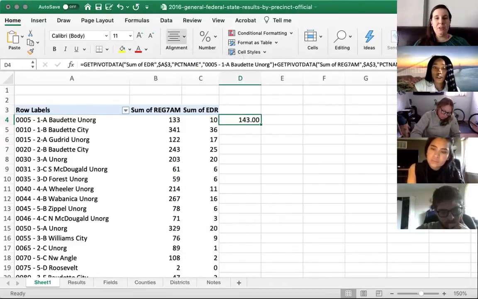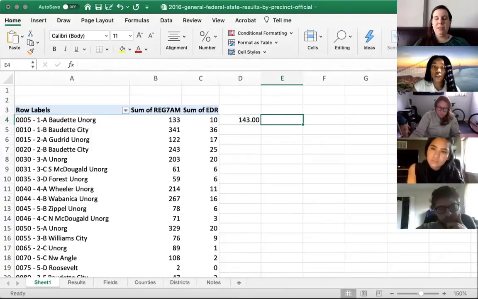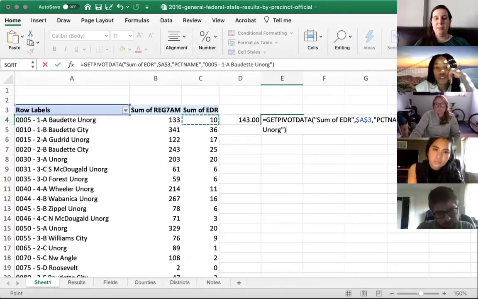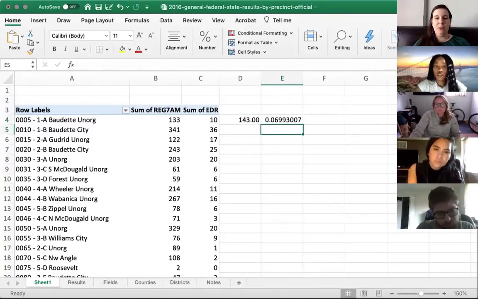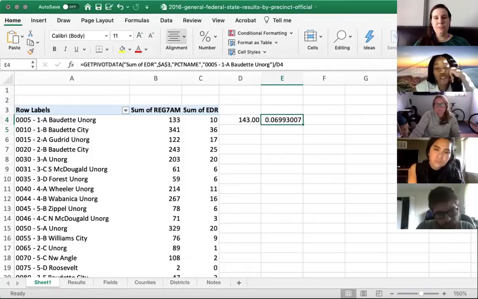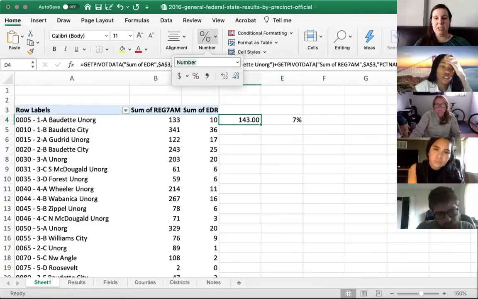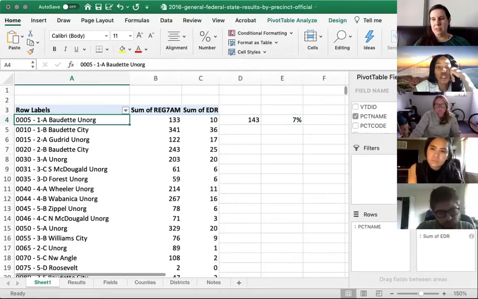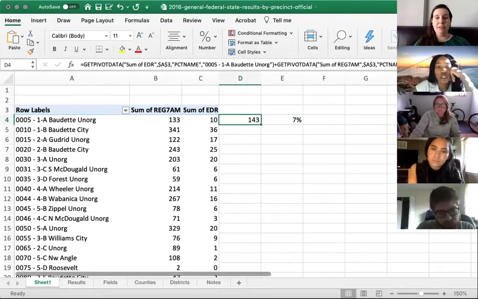Okay, so I know there were 143 voters, and now I want to see how many of those 143 were people who registered on election day. So I'm going to take the C4 divided by D4. Okay, so 7% of the people who voted on election day registered on election day in this precinct. So I want to repeat that for everything. So I'm going to hover so I can get this little X, instead of the hand symbol, filled in black. And then I click on the bottom corner and I double click.